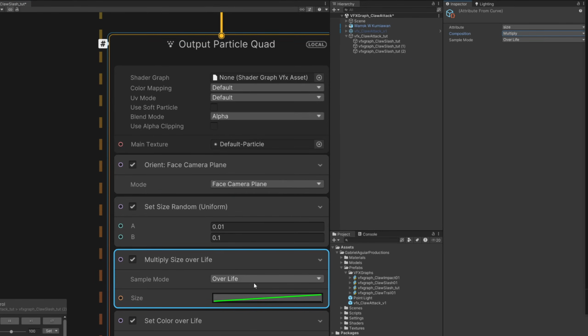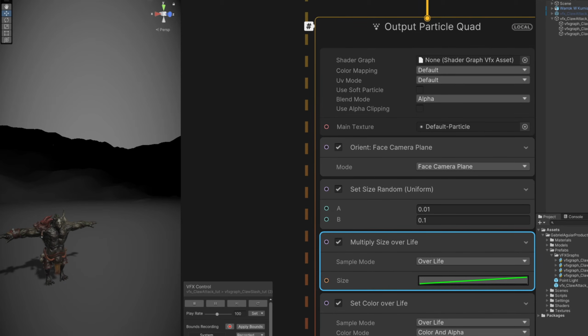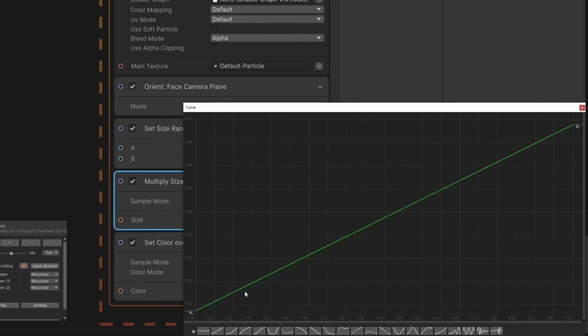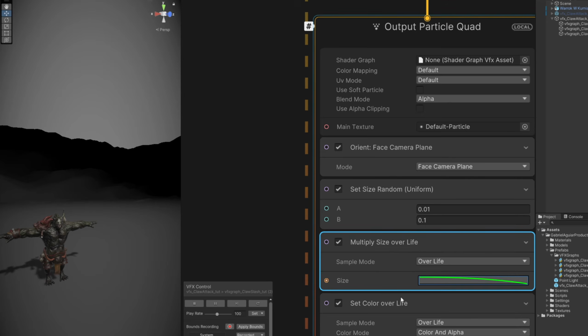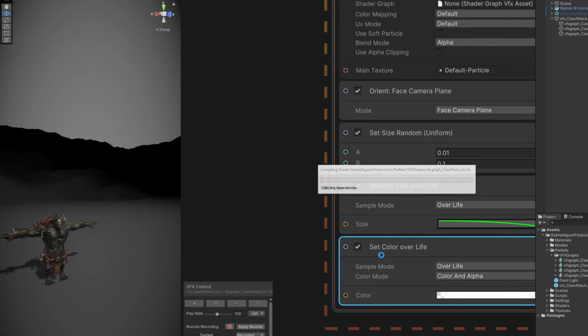And here we go. Probably the particles are really tiny and we can't see them, mostly because this graph only goes to around 0.5, but we want to switch it with this curve. Yeah, they are still very small, but since we are going to increase the brightness, they will be a little bit more visible. We don't need set color over life.